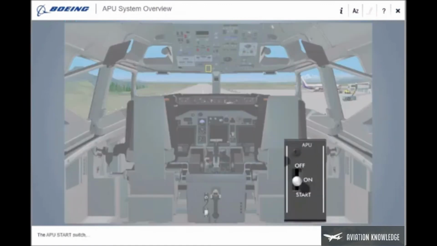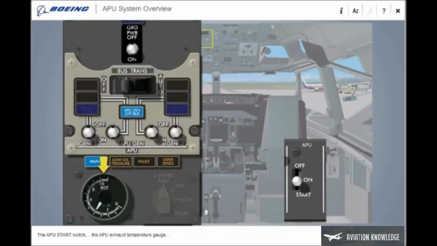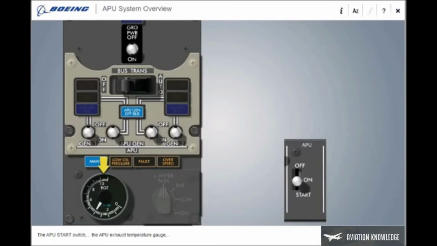The APU start switch, the APU exhaust temperature gauge, the APU status lights, and the APU generator off-bus light is on the forward overhead panel.